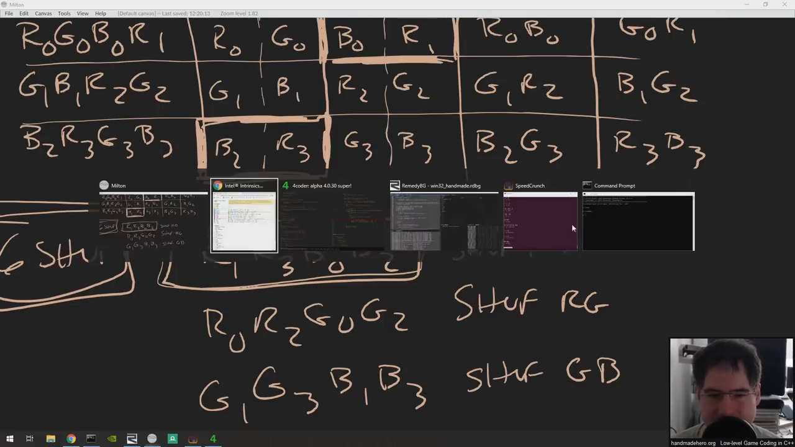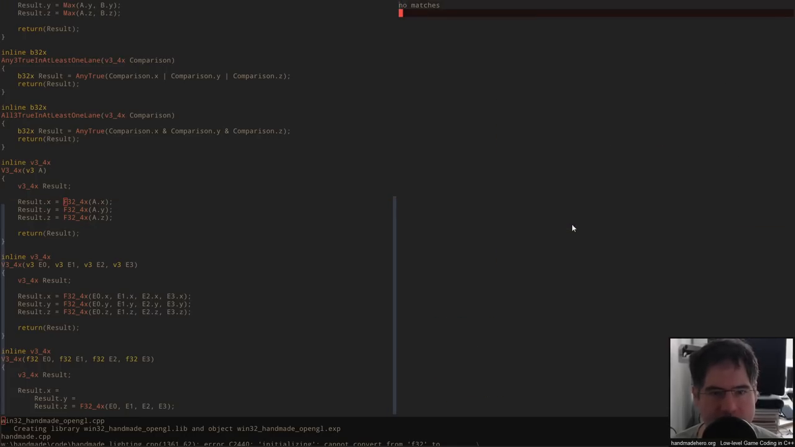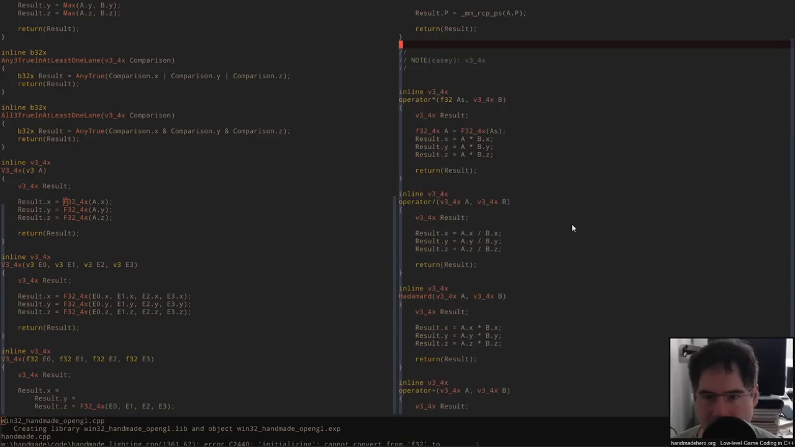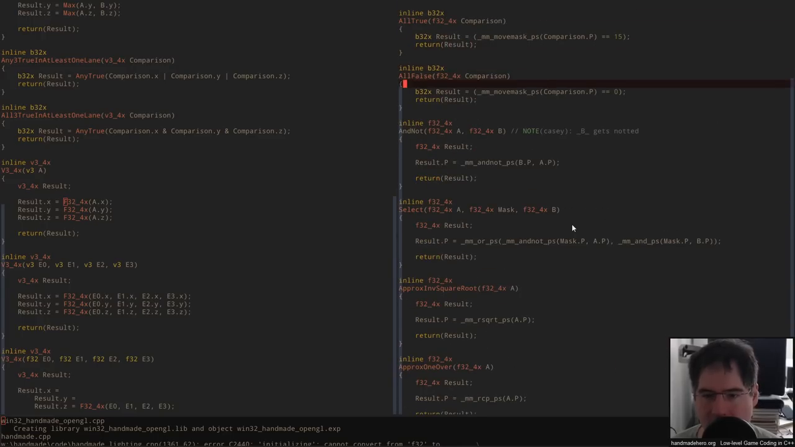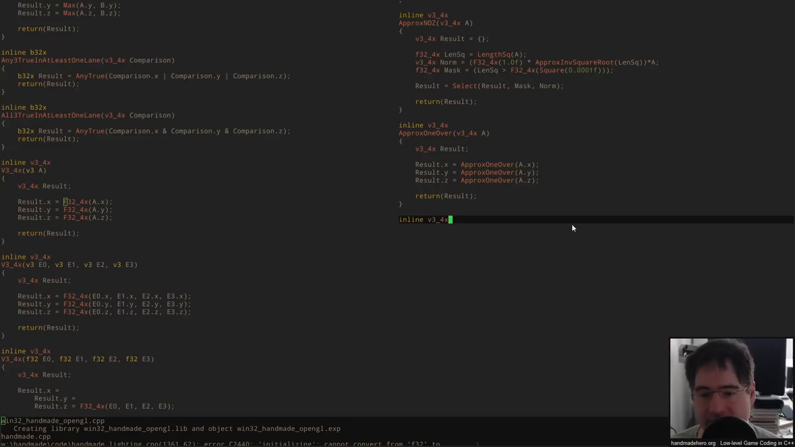Let's try it. I don't know if we have a shuffle. I think it's just called shuffle. Yeah. So I guess we don't have an MM shuffle in here anywhere. But let's just try it.